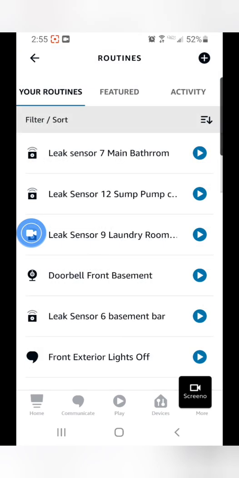This new routine should now show up on your list of routines. Now go test out your Ring doorbell and see if it worked like you intended. If the volume was not right for you, or you want to try a different chime, you can open up the routine and edit any parts of it. Also, you can create a similar routine if you want your Ring doorbell to chime on multiple devices.